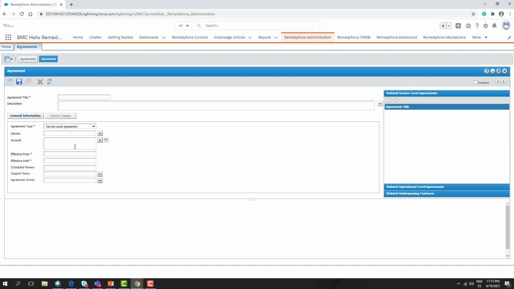Here, if you check the drop-down menu for agreement type, you will see the 3 agreements that I mentioned at the beginning of this webinar. We have SLA, Service Level Agreements. We also have OLAs and UCs. So those are the 3 agreements that you can create under the Remedyforce Administration tab.